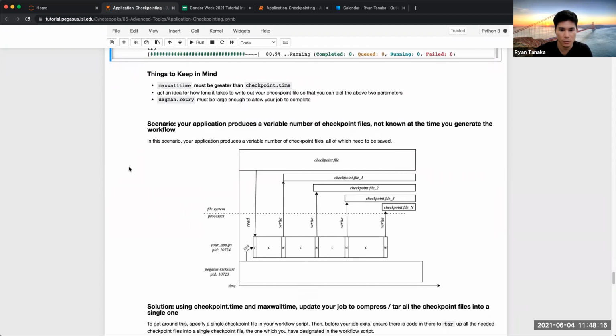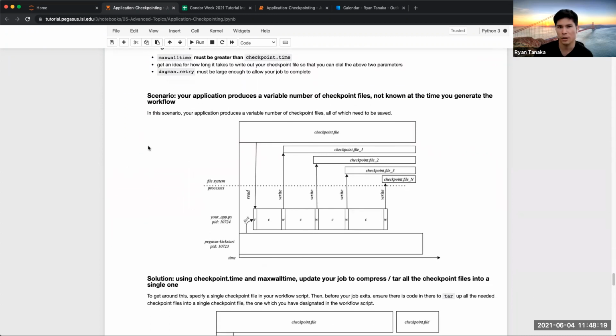But there's one more scenario that I do want to talk about, and this is something that we've encountered when looking at some machine learning applications. Sometimes your application might produce a variable number of checkpoint files, and you don't know how many are going to be generated until runtime. With Pegasus, you can only specify statically each checkpoint file in the workflow script. So if your application does something like this, where each time it writes a checkpoint, it writes to a different file, here we have checkpoint file 1, 2, 3, and then n, you can't really handle that.